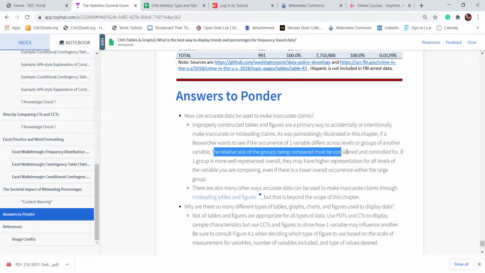The relative size of groups must be compared and must be considered and controlled for. So I'm going to highlight that. That's important. So whenever you go back and review the chapter, the important stuff you highlighted will be in green.